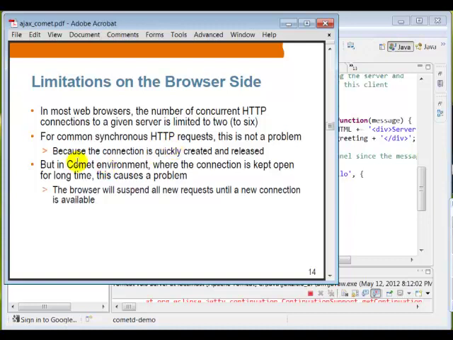So this is what I just talked about. In a Comet environment where a connection has to be kept open for a long time, this causes a problem, because the browser will not be able to serve another request until those existing connections are closed. So this is the limitation on the browser side.